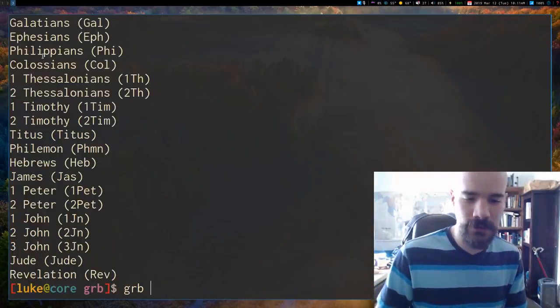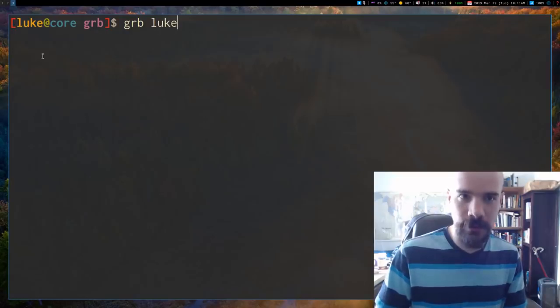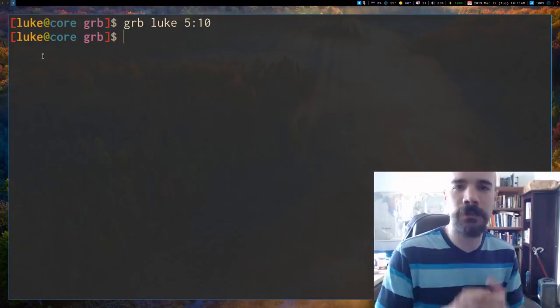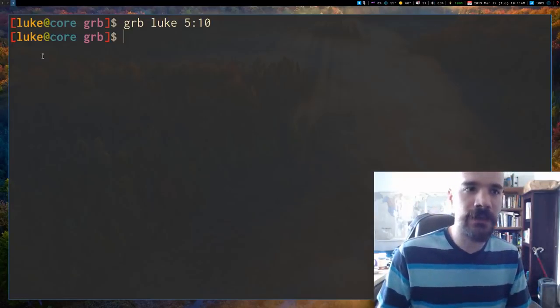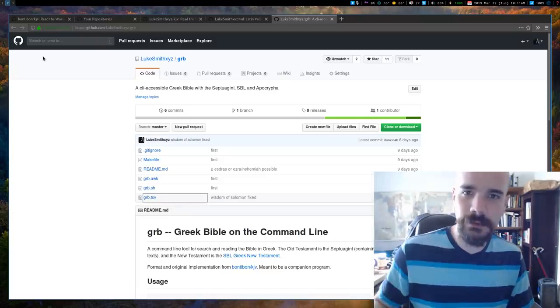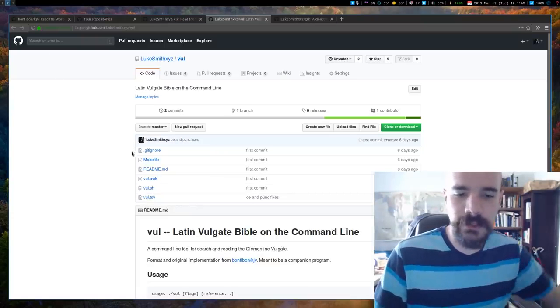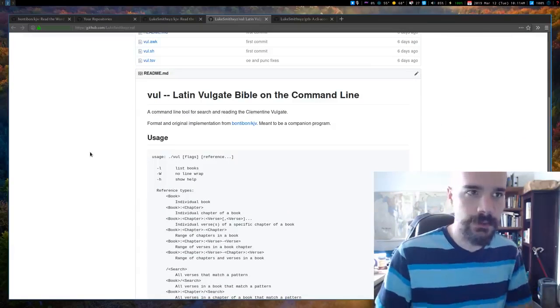Of course, I can search, I can go to the book of Luke, chapter 5, verse 10, or something like that. Works pretty much how you'd expect. And as I said, I also made a Latin equivalent for it, which is specifically using the Clementine Vulgate. So you can do the same thing here.